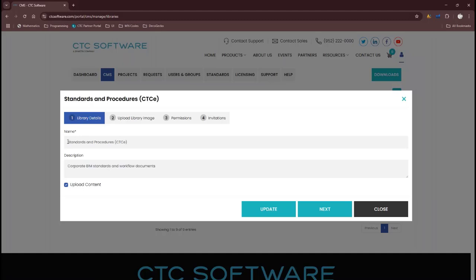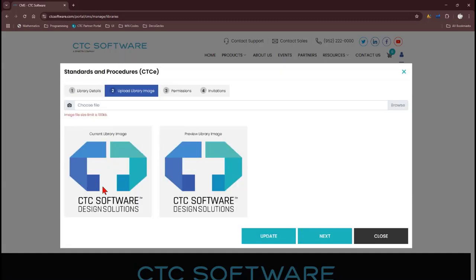So in my library details, I gave it a name, standards and procedures, and I can change this whenever I'd like to. I have a description on it as well. And I have my library set up to upload content. So my users, no matter where they are in the world, they can get access to my library. As long as they have the CMS installed, they can then review my standards and use that when they're working. It doesn't matter if they're connected via VPN to my network or not. They can just get access to my stuff. So that's how I have mine set up. I do have an image associated to this library.